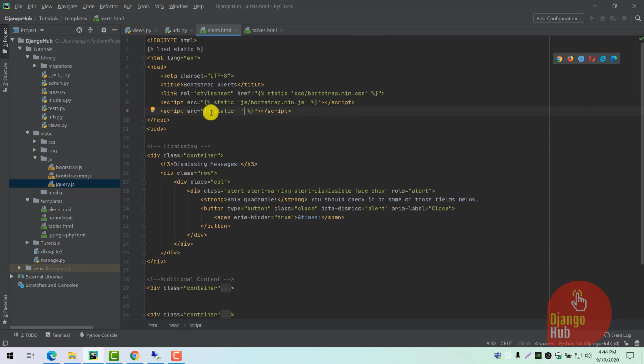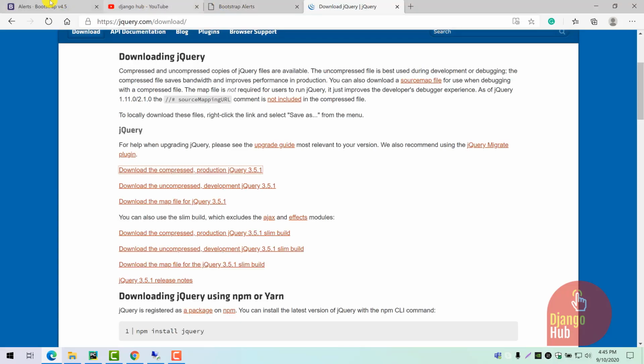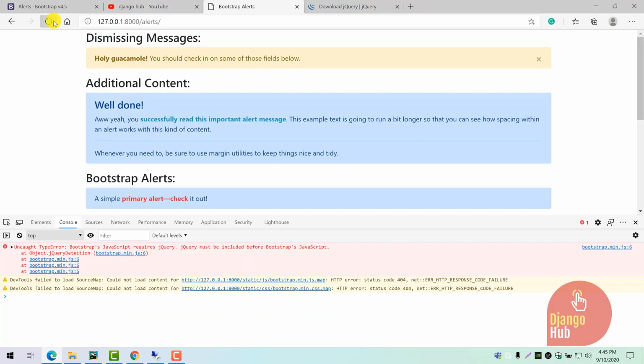To understand what this is doing, kindly have a look at my previous sessions. So js/ and what is the name of this? jQuery.js. Alright, so now we have already mapped jQuery to our alerts.html. Now go back to the template, refresh and check. I'm sure it will display the error again, because I purposely did that to make you understand.